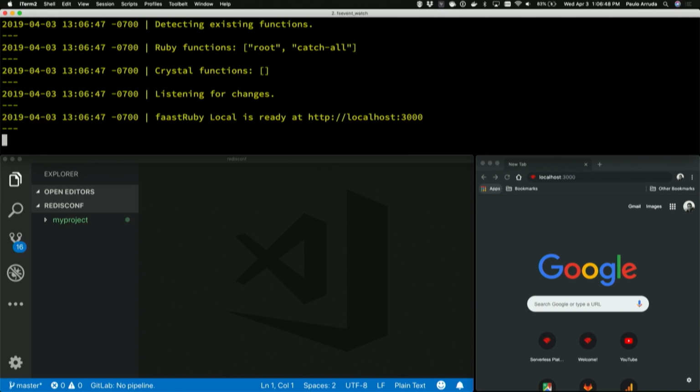It starts up Puma with a little Sinatra application just to serve that for me, and it detects the functions that you have right now. The two functions that come with this template are root and catch-all.